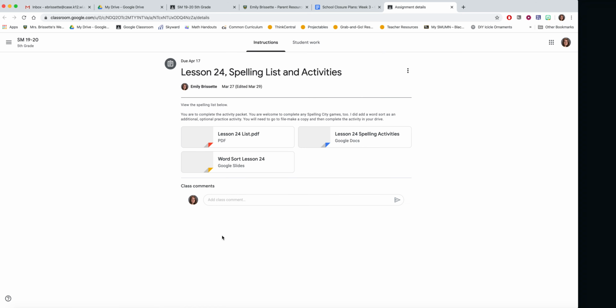And then the last thing you have is your lesson 24 spelling activities to complete. The list is here. I did add another activity that's a word sort that you can complete, as well as your packet to put every activity that you do in there. And you're welcome to head to my website if you want to do Spelling City.